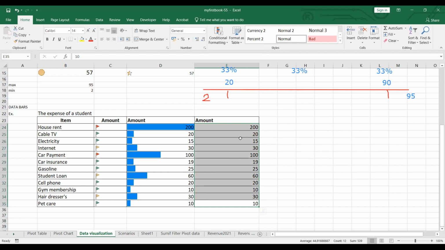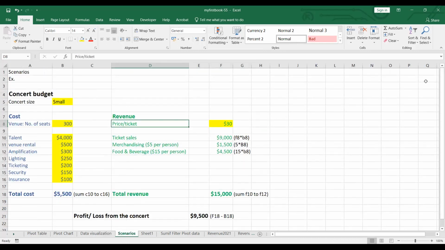This is the data bars that we studied from the last class. After that, we talk about scenarios. Scenarios are the way that we prepare data that can happen in different situations. In this case, I talk about a concert that may have different sizes and different budgets. Each different concert will have different costs, different revenue, and also different profit or loss.